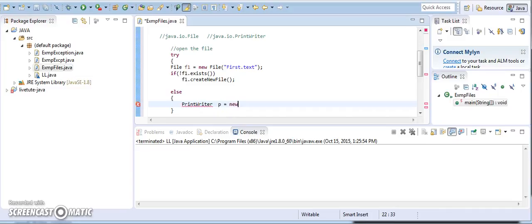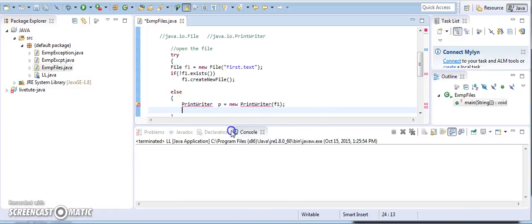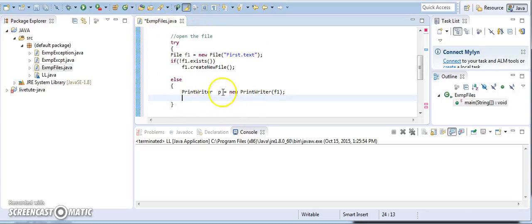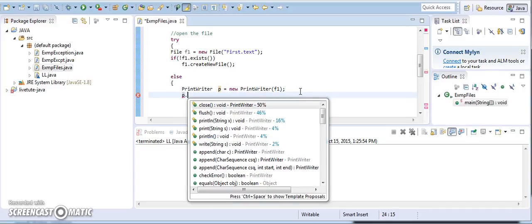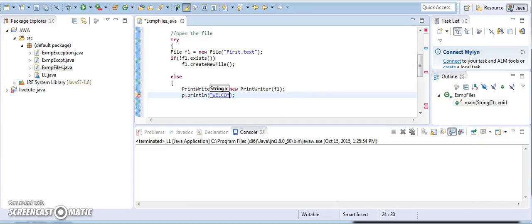P equal to new print writer of your file. Okay, now here if you put the cursor, it asks you to import the IO package of print writer. Just import it. So now this is recognizable. Okay, now after this you have a method for writing. So for that, p dot println of, you can write something like welcome to Java class.